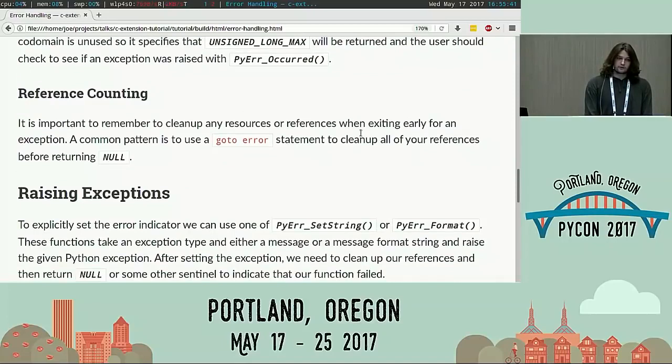So an important thing to remember about reference counts and exceptions is that you still need to manage any references that you own. If an exception occurs, you might already own some objects, and it's your responsibility to decref all of them and to clean up any of the resources that you're currently using.